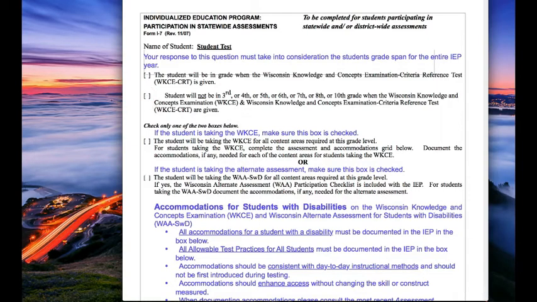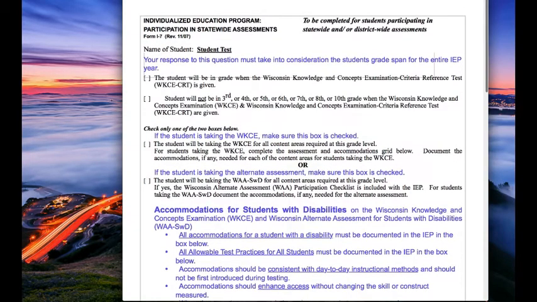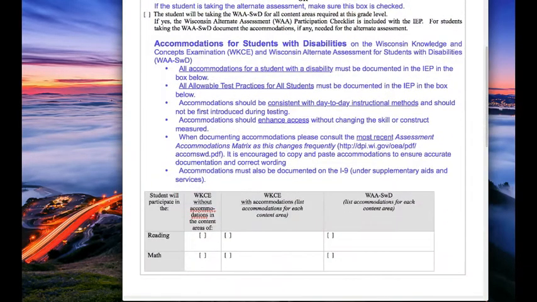This next section asks you if your student will be taking the WKCE or if they will be participating in the alternative assessment. You will mark the box accordingly. If your student is going to be participating in the alternative assessment, please make sure that you have completed the alternative assessment checklist and attach that to the IEP.